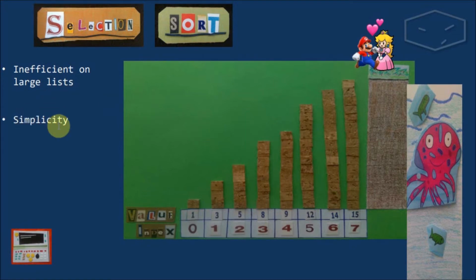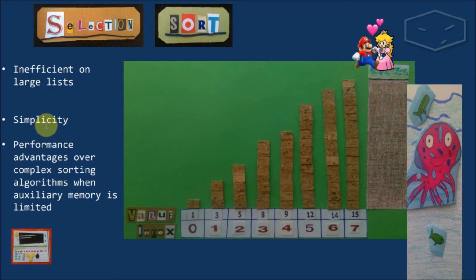Another thing is that selection sort, compared to other sorting algorithms, is very simple. I think it is the simplest algorithm for sorting. Because of this simplicity, it has performance advantages over complex algorithms when we have a scarcity of memory. When we don't have too much memory, the selection sort can be better than the other algorithms because it requires so much less memory. It just keeps track of 3 variables, the 3 indexes here, and when we have to do the switch, just that.